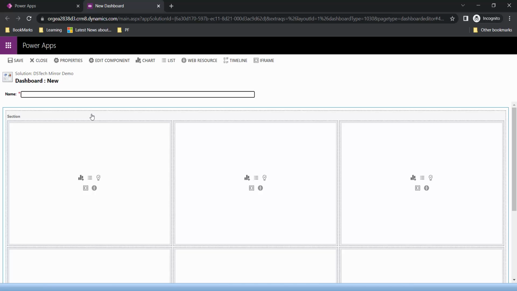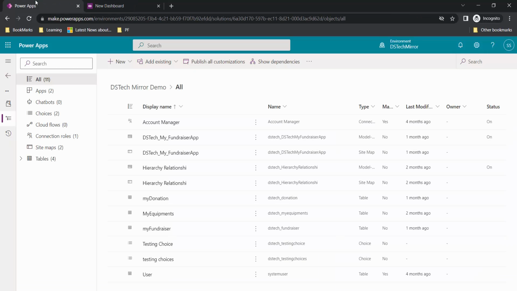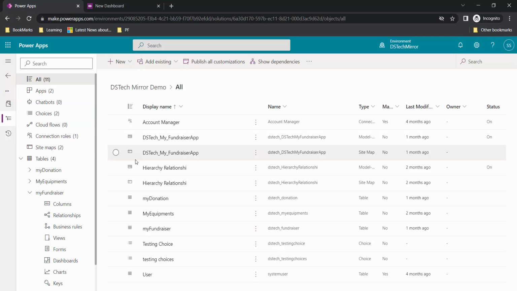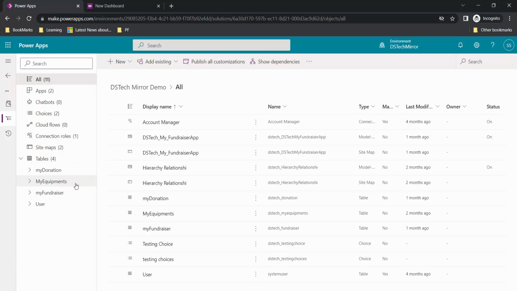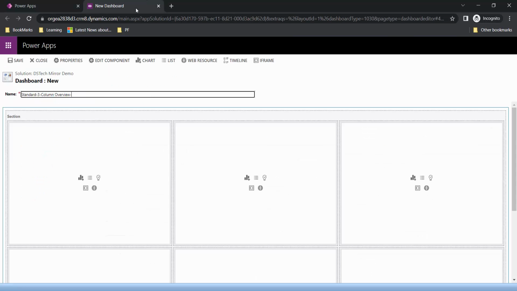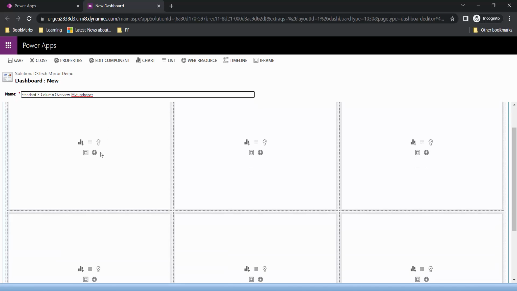So what I will do, let's name it Standard. In this, I will be working with my tables. If you're watching my videos regularly, you must be aware that for this tutorial I'm creating an app called My Fundraiser app, and in that I have two tables, my donation table and my fundraiser table. If I go to my tables over here, these are my two tables, my donation and my fundraiser. I will work with my fundraiser, so let me append the table name as well, my fundraiser. This would be the name of my dashboard.